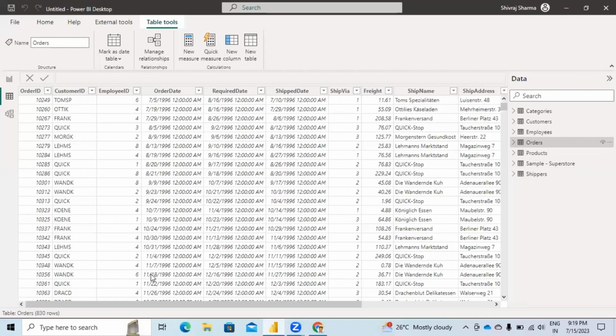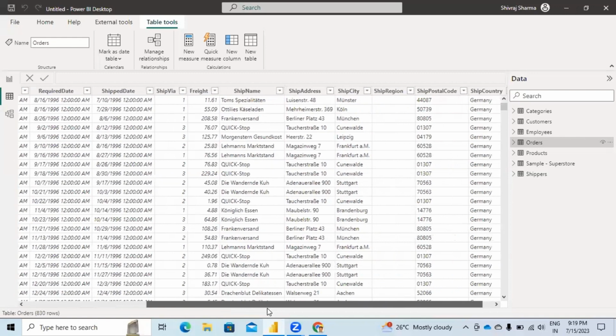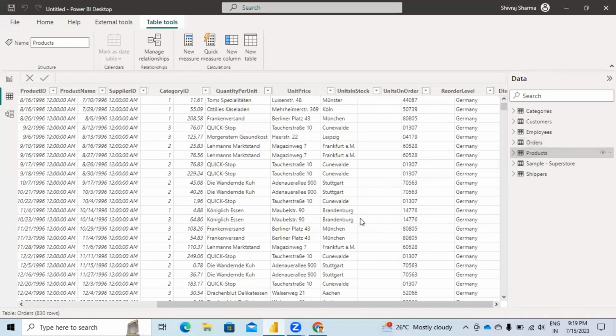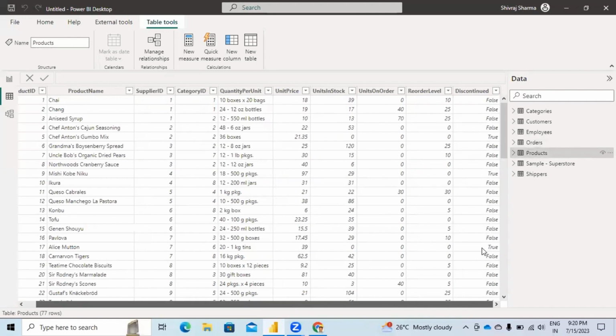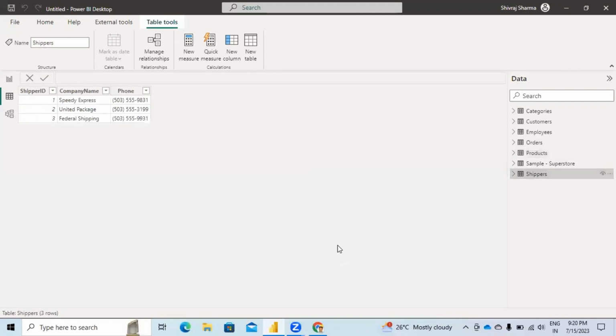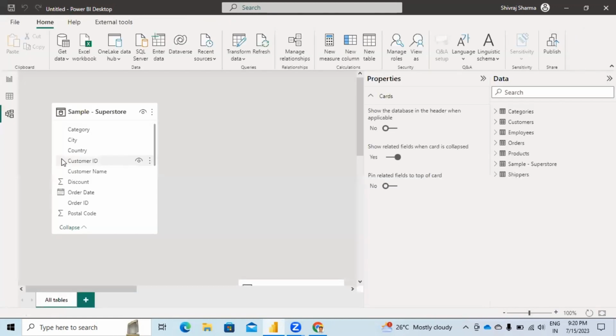With the orders file, let's check. Again, in orders file, it is okay. The products file is also okay. The shippers, again, the data is looking fine with it. Right. So in the third part, just hold on. That's the third part.